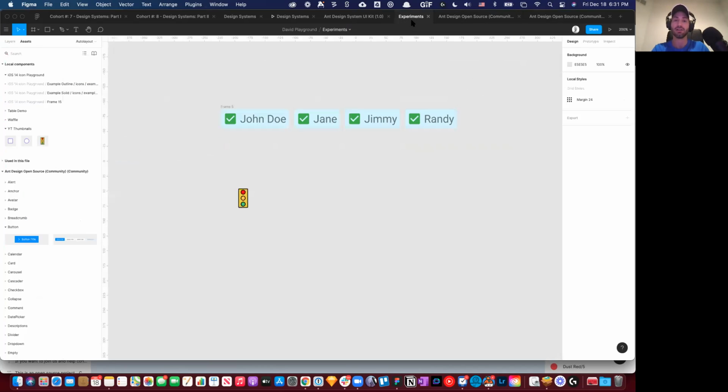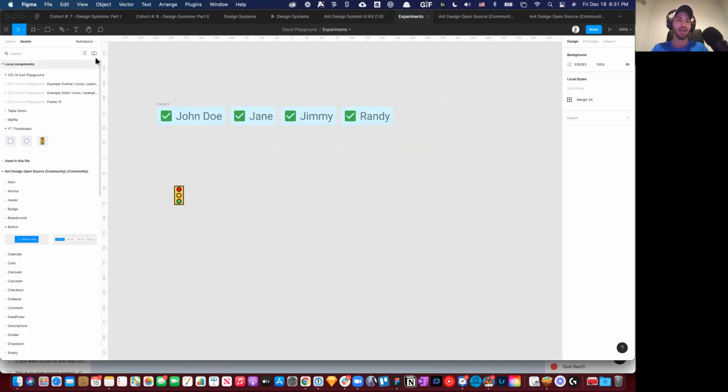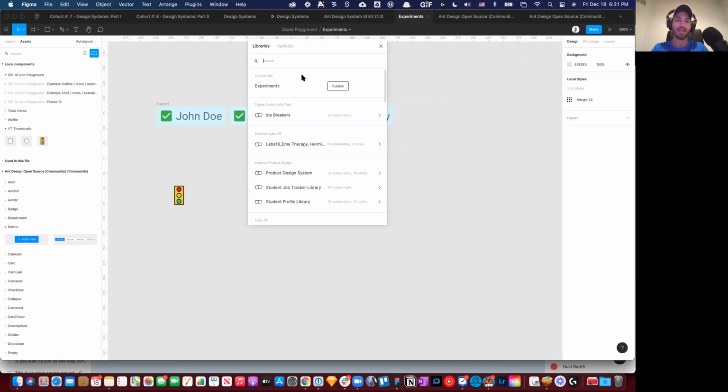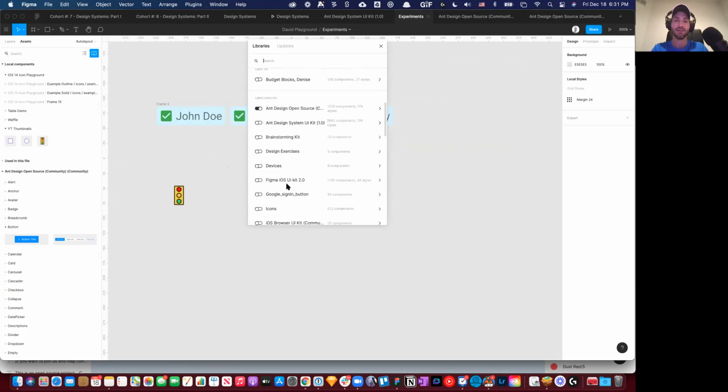So if I'm over here in my experiments file, which you should all have an experiments file just to mess around, do whatever you need to in there, I can come in here, open libraries. Right now, if I have it off, you can see there's only my local components in here. There's a messy variety of stuff. But if I say, hey, I want to use that open source design library kit, then I come in here and I turn it on and boom, everything's in here.